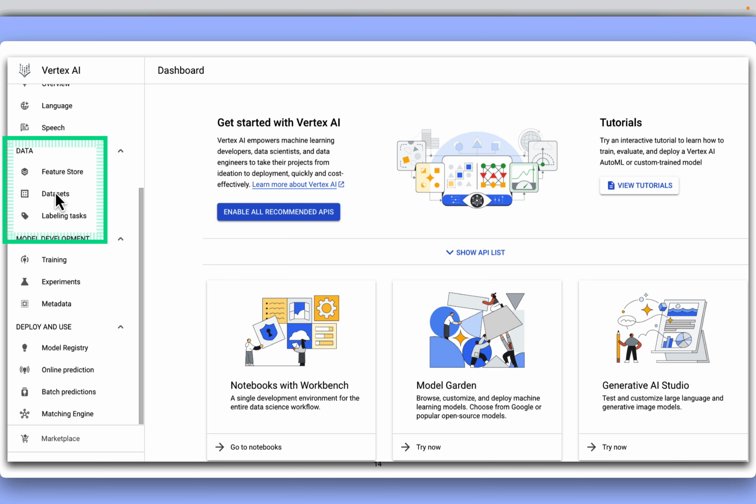Then going down, this is already covered. Then experiments, metadata, and then Model Registry, where all the models which you have deployed, you can see the registry over here. You can have online prediction, batch predictions. By these two screenshots you will understand how important Vertex AI is.